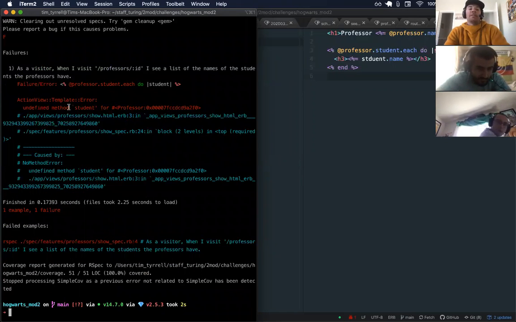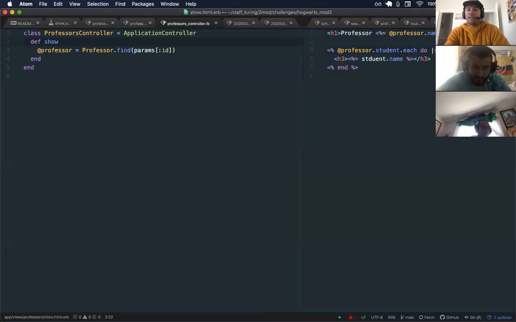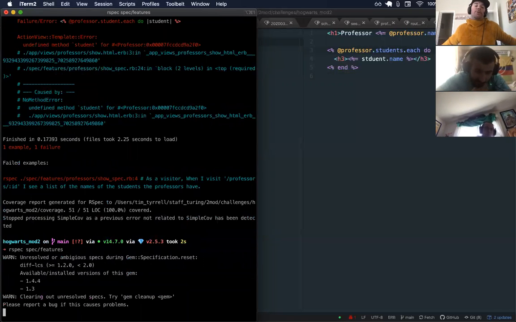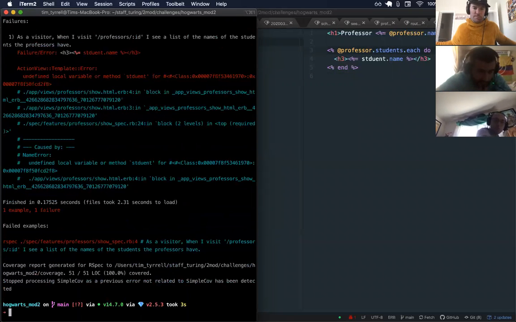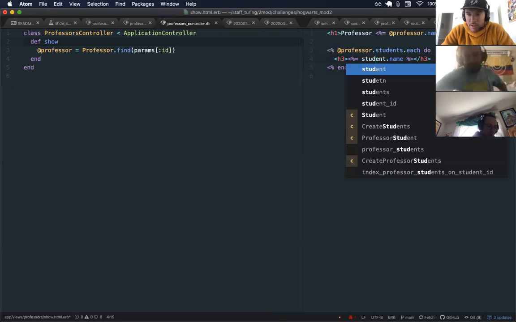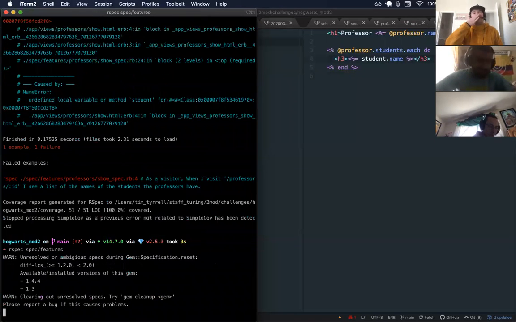Cool. Undefined method student for professor. It's not student, it's students, because that's the way that I defined it in my model when I did the has many through. Cool. What did I spell wrong? Undefined local variable or method student. Where is that coming from? Oh, I just did. I don't know how to spell. Cool. And now, finally, I think we'll get a passing test.